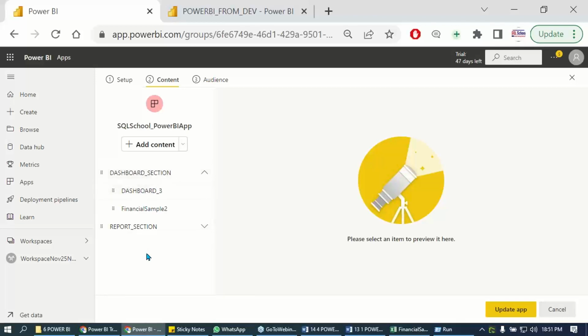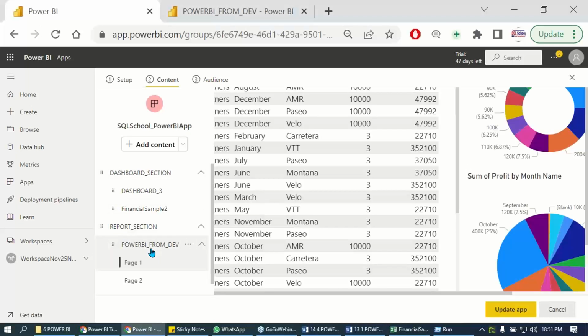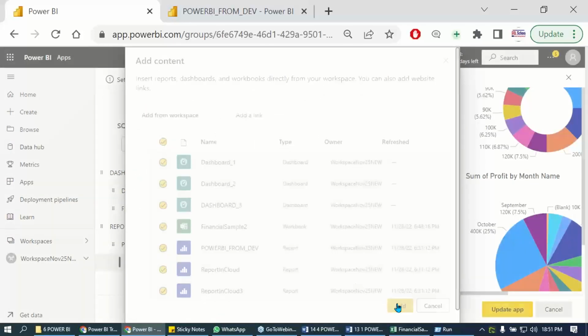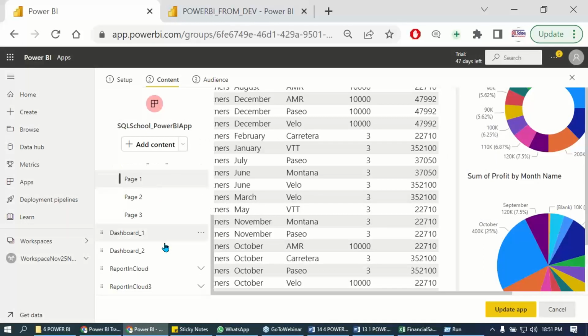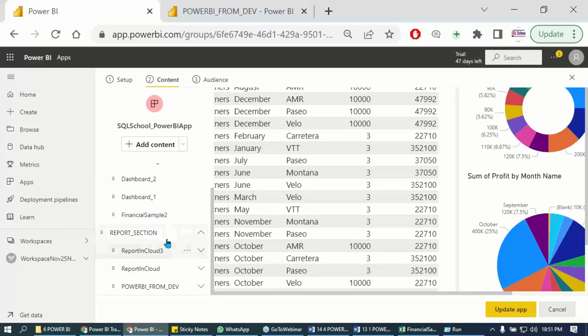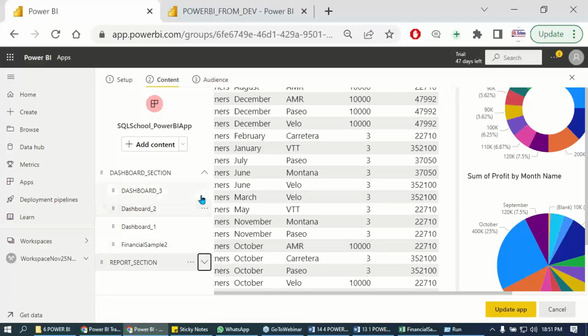I'll simply add them to the dashboard section. And here it is. You got the reports and the dashboard. Click on add content. You simply select all content, add. And again, you can rearrange. It's up to you. Whatever content you want, you can add. Dashboard 1, dashboard 2, and report like this. Now what I'm doing now, simply adding all reports and dashboards in this way.